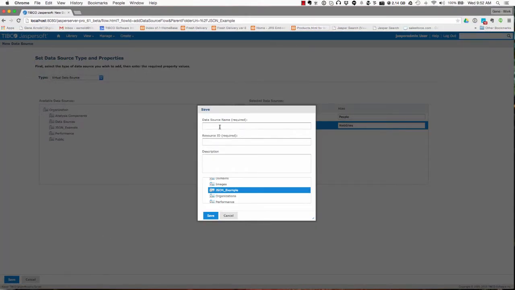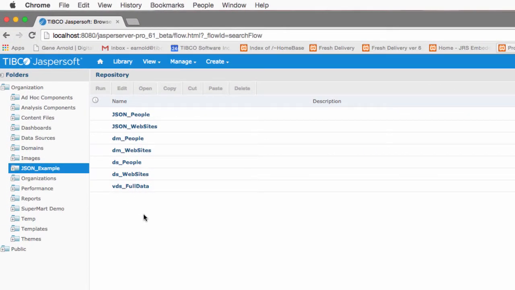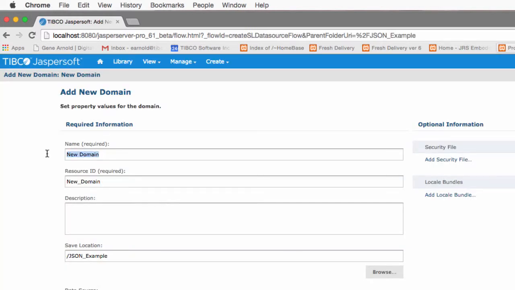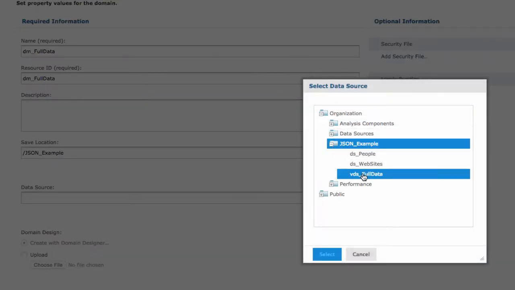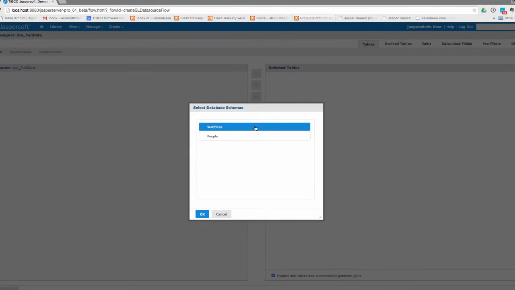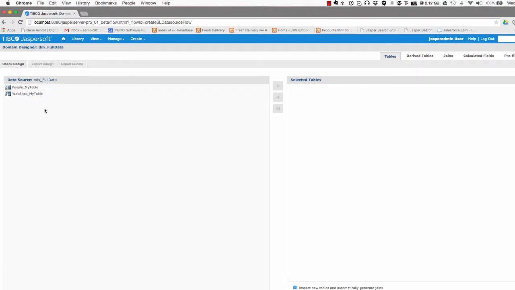Save. Let's call this VDS_full data. Okay, click on Save. So now we have our virtual data source. Let's use that inside of a domain. Underscore full data. And we're going to use our virtual data source as the data behind this domain. We'll bring in all of our information. And now we have both flat files.